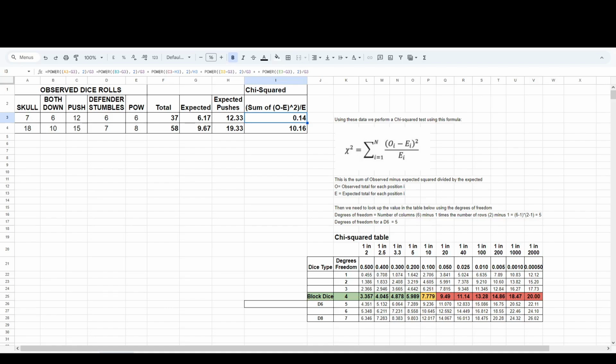Doing the chi-squared test for block dice is slightly different because you have a skull, a both down, but two sides represent a push, and then the defender stumbles and the pow. So here the expected is the total divided by 6, but the expected pushes is that value multiplied by 2. To work out the chi-squared value, we need to do A3 minus G3 to the power of 2 divided by G3. Then we add to that both downs, the defender stumbles, and the pows. But for the pushes, we do C3 minus H3 squared divided by H3. So for this chi-squared value, we've got 0.14.